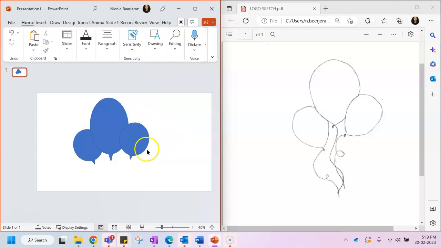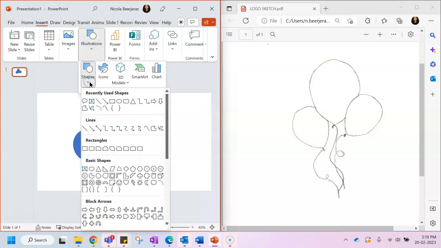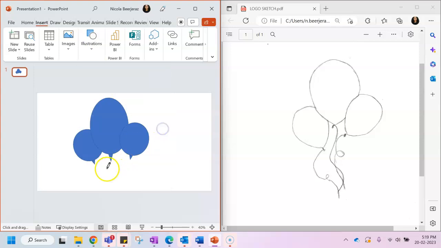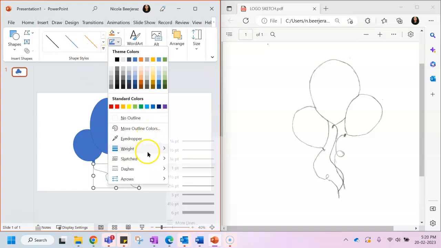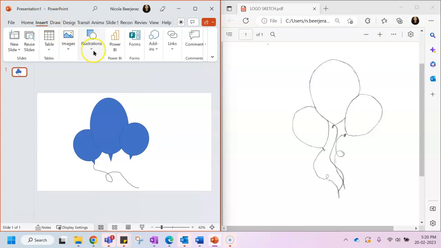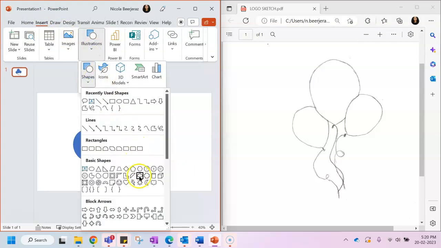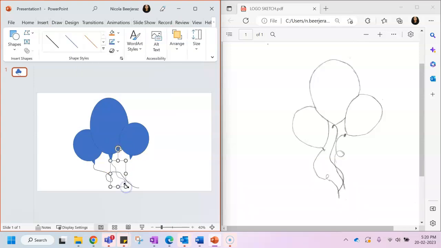There we go. And then to get the string, we can go back into insert, go into illustrations again, and get the freeform tool here, and I can just do that. Okay, that's given me that. I can increase the weight of the line as well, so if I wanted it to be a bit thicker, I can change the color of it. And then again, I can just repeat that process. So shapes again, use the little squiggly freeform line, and drag it down to replicate.